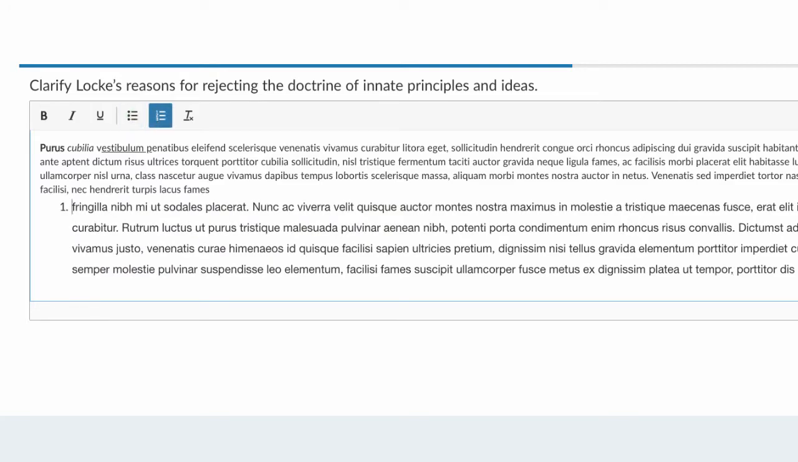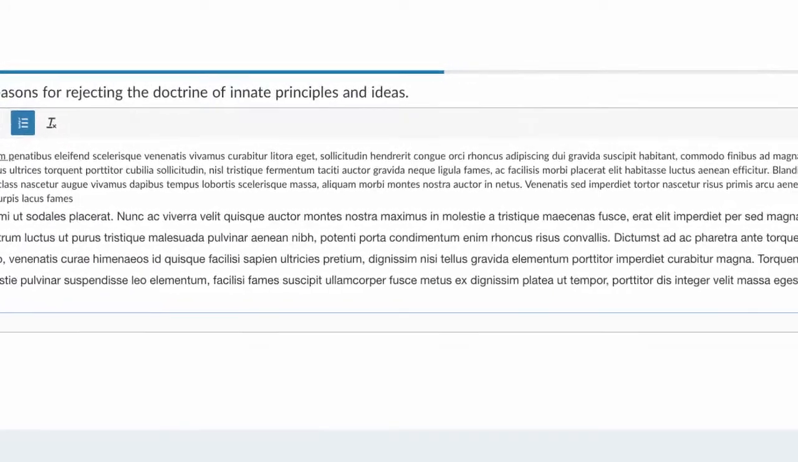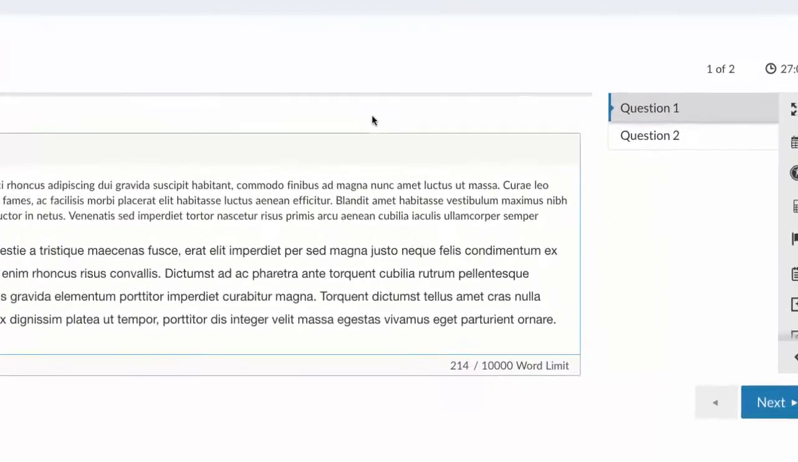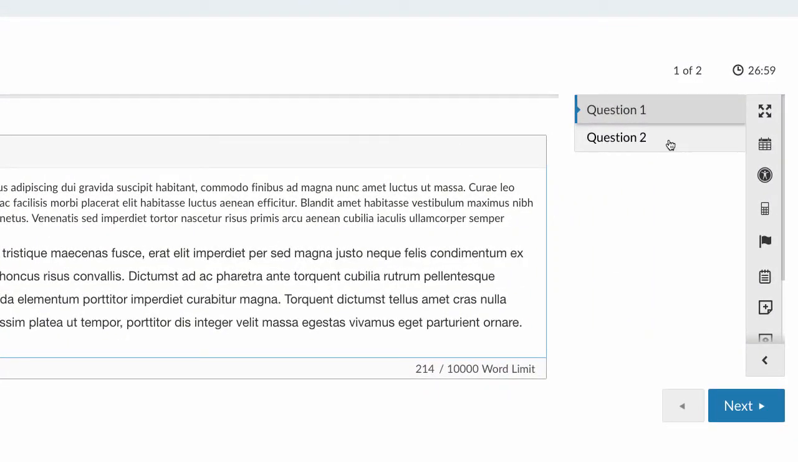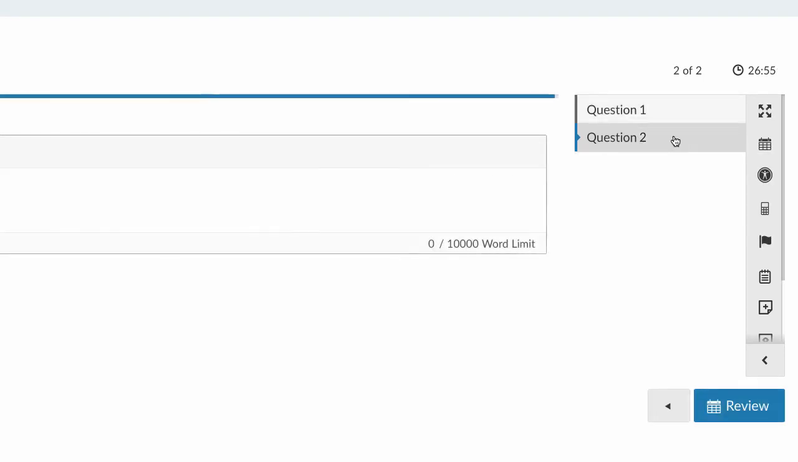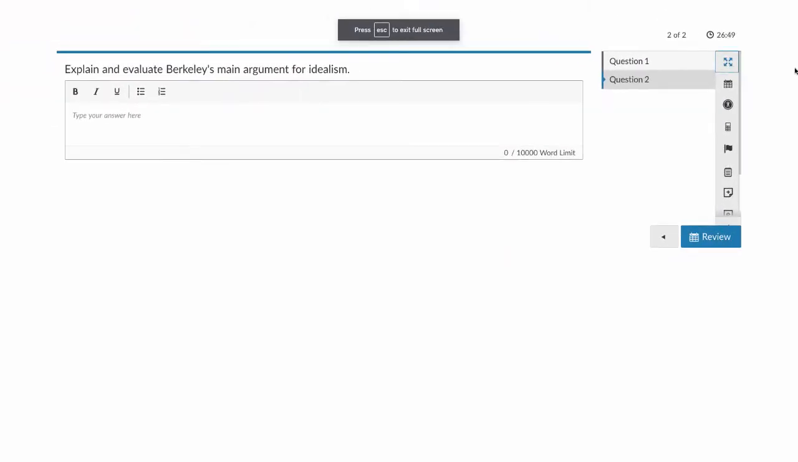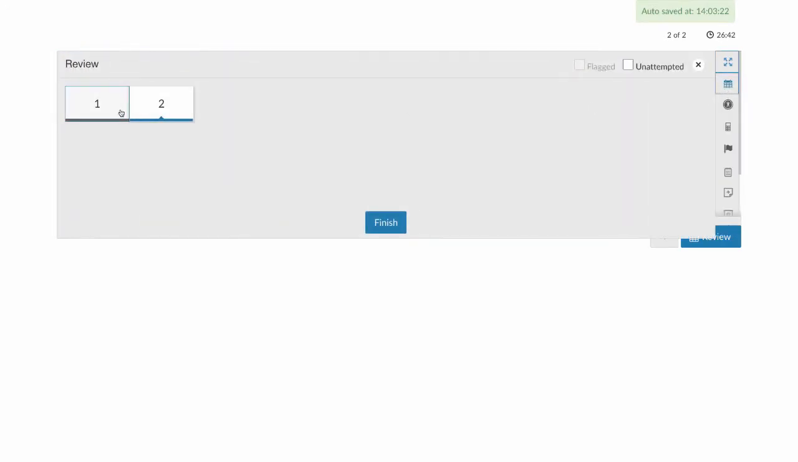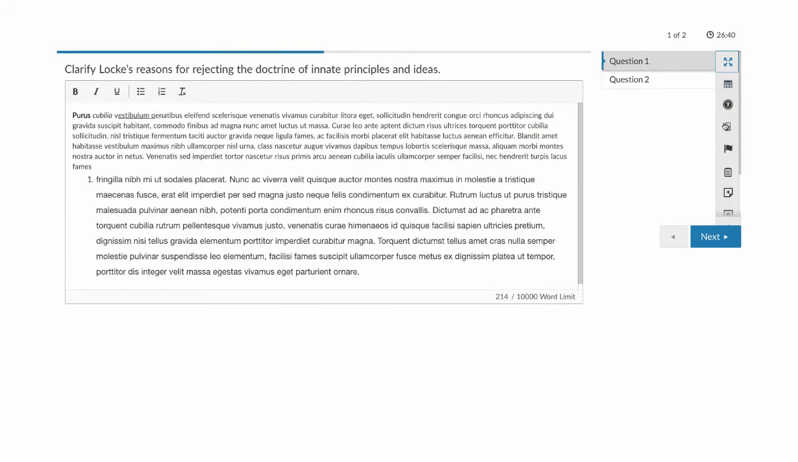Now if the examiner has enabled some of the exam tools, I can use those. Let's just have a look at the tools over here on the right. As we can see, there's question 1 and 2, and I can just go between the questions here. I can also make the exam full screen, so I can focus directly on the exam myself. If I wanted to, I can review the questions. Let me just jump between 1 and 2.